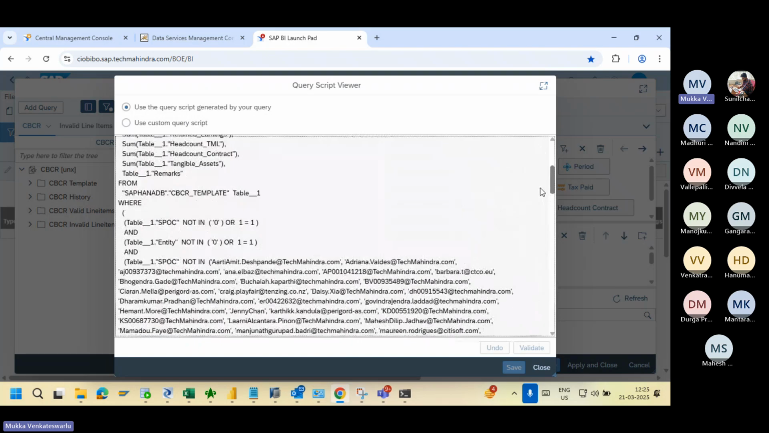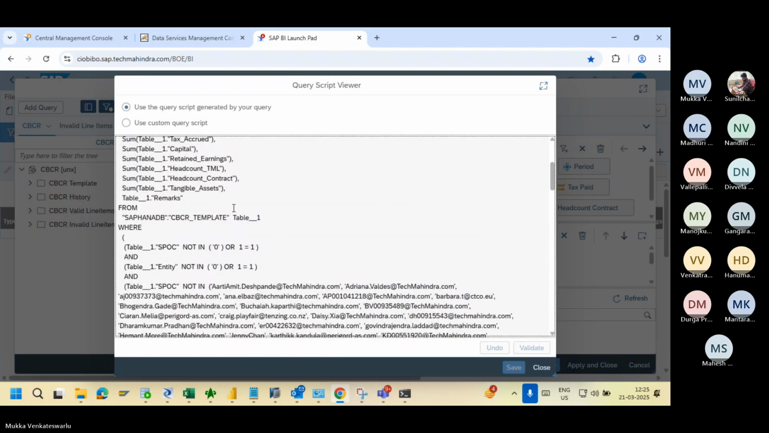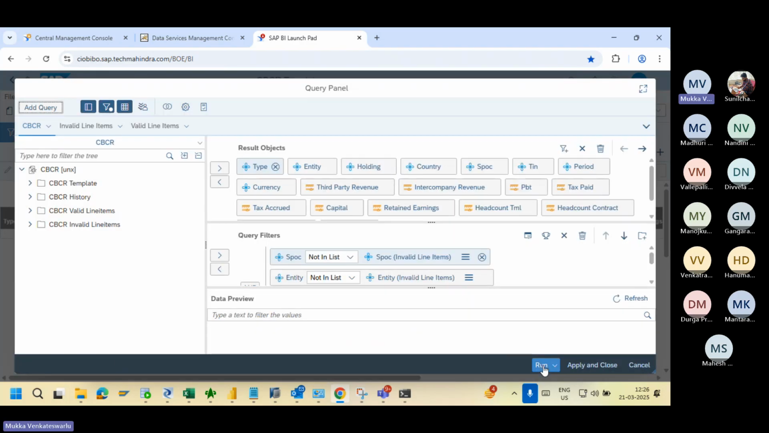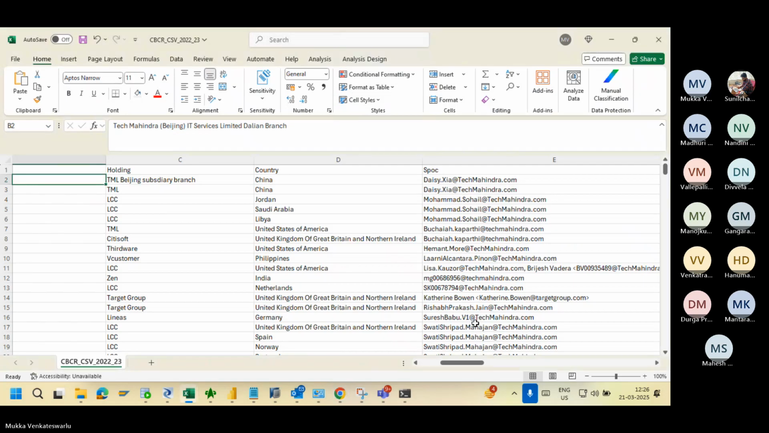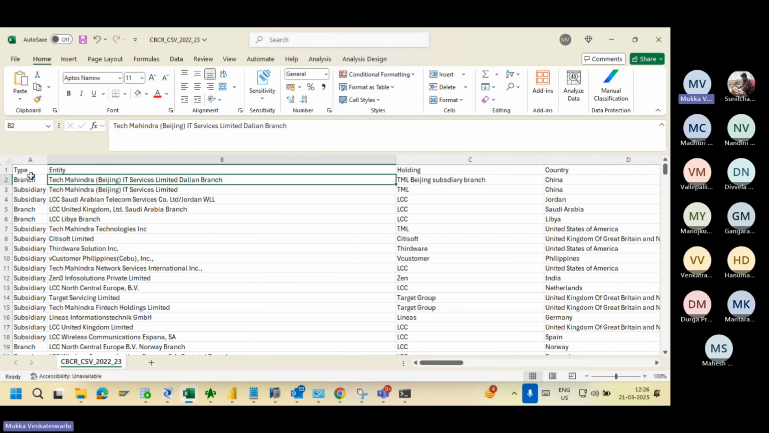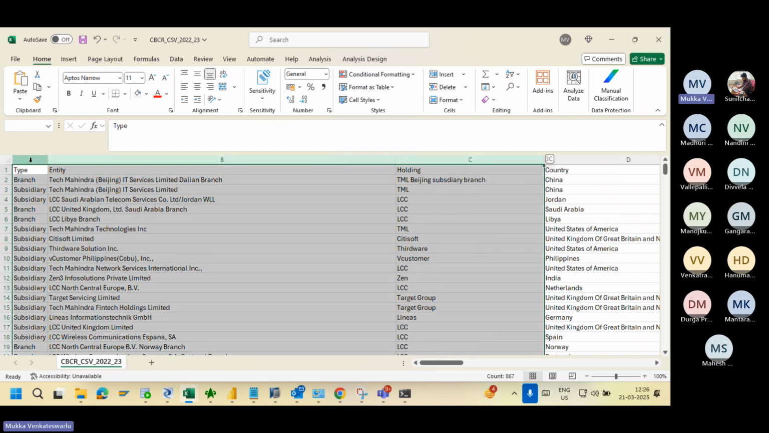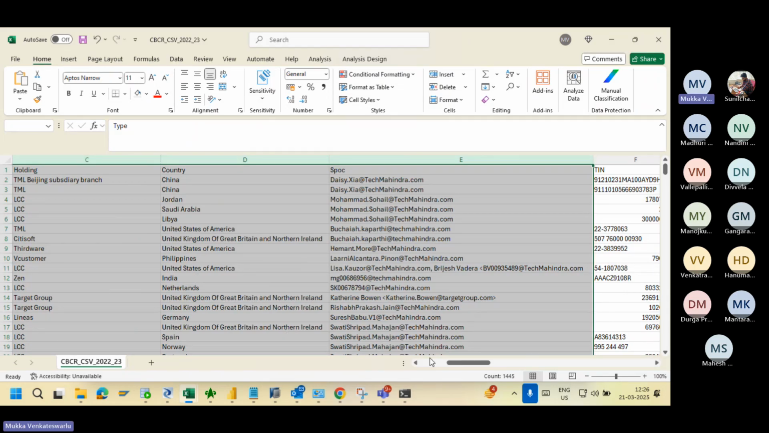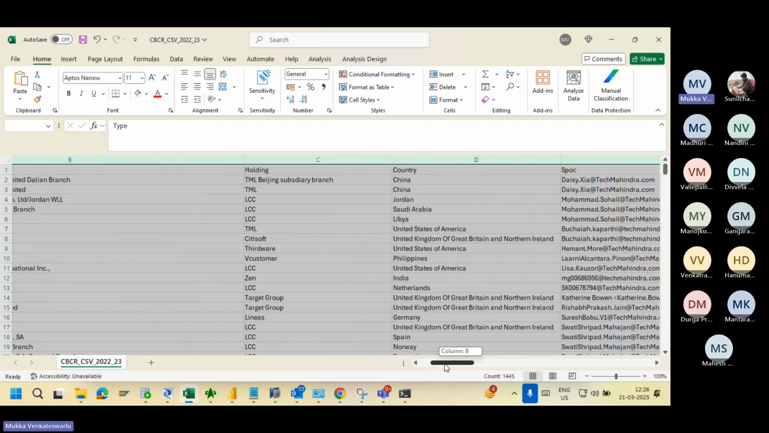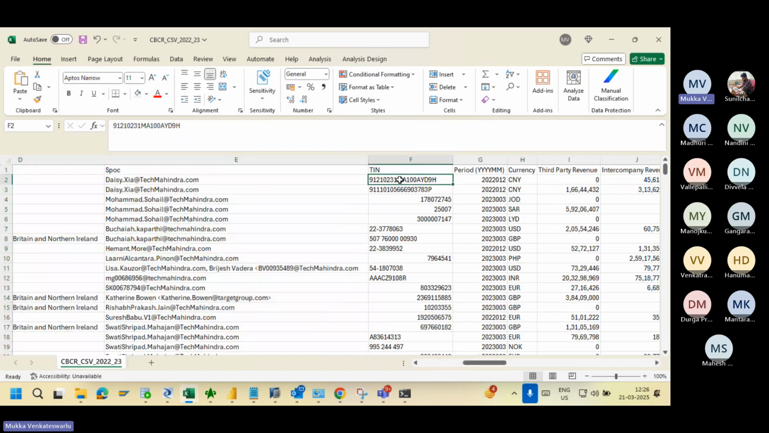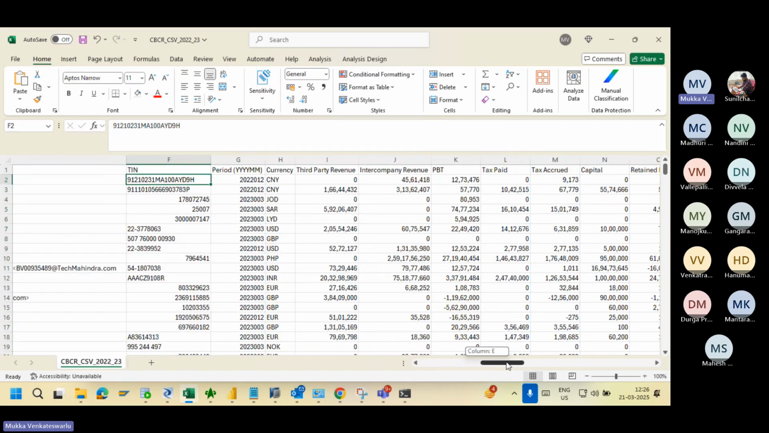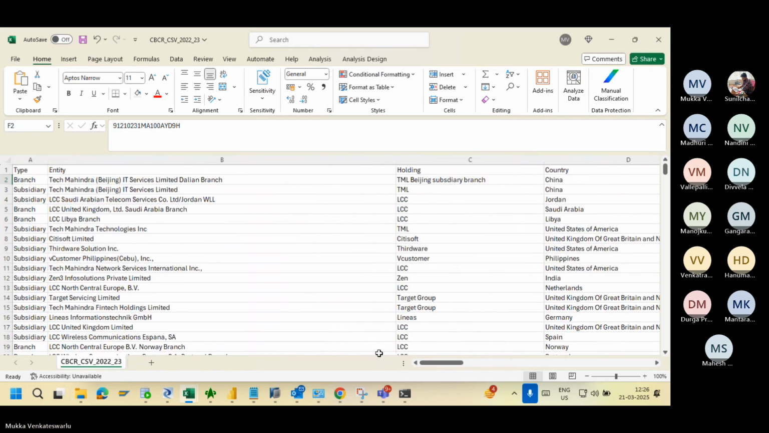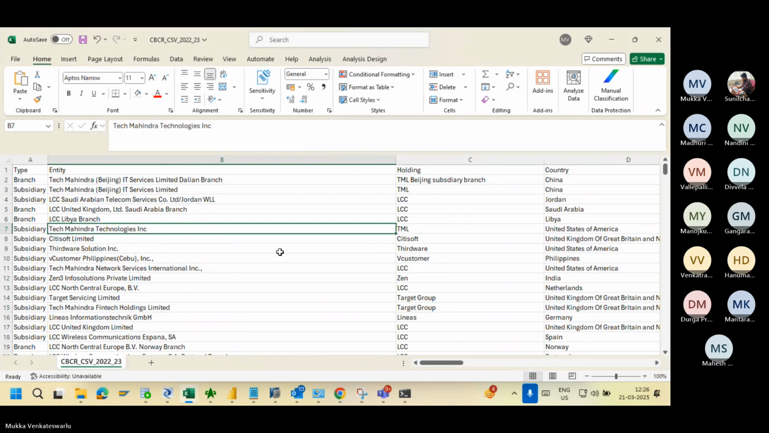Is this the table? This is Anna. The template will have only the field data from the respective SPOC. The template will have field data from column A to column E. Then the rest of the columns data, the respective SPOC will have to fill.